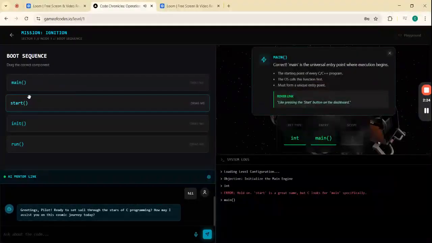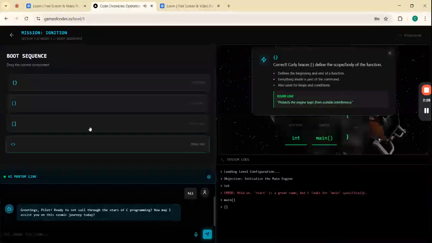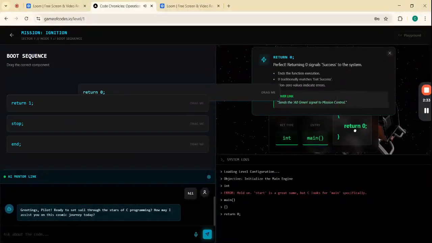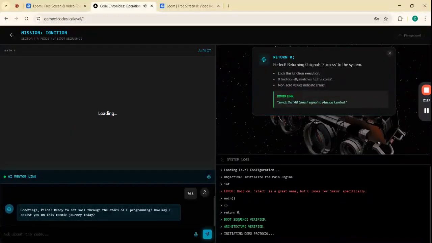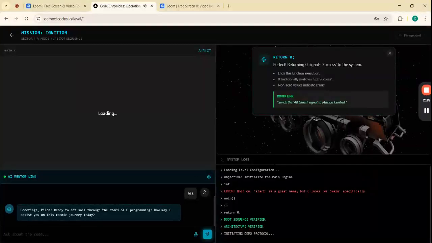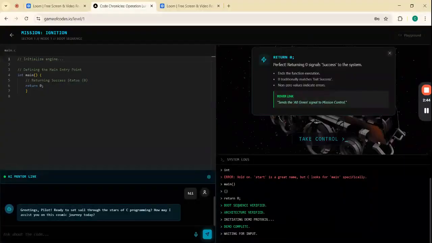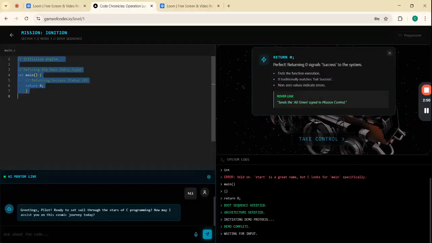So let's move forward. Let's go into main. This is the whole thing. Now it will write the whole code just to show how the syntax looks outside the drag and drop world and in the real coding world. Let me just copy all of this.